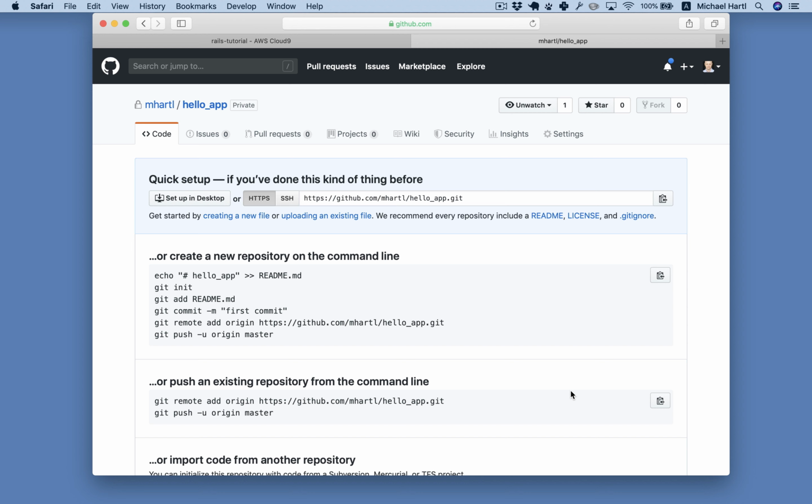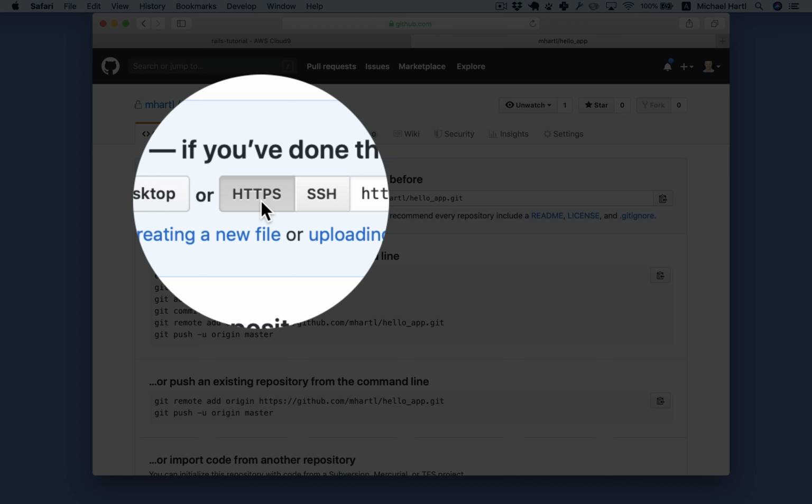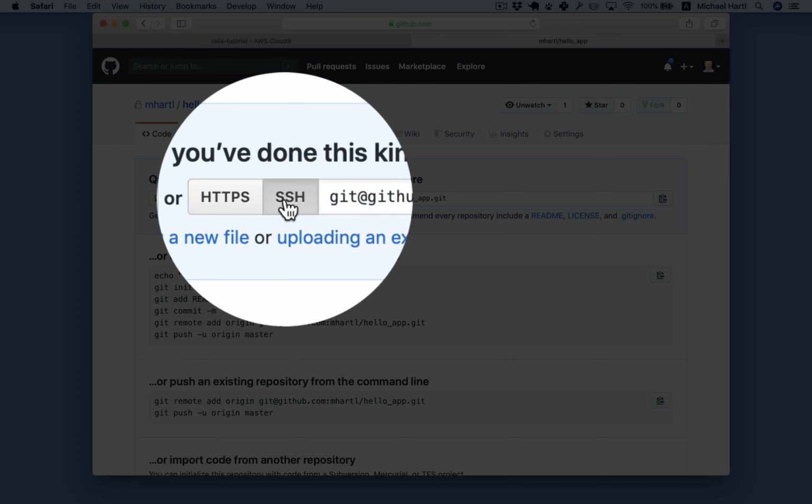And now this is the page that we get after creating the new repository with instructions on how to set up our local system. And by local here, I mean the Cloud IDE. There are two options here. There's HTTPS, Secure Hypertext Transfer Protocol, or SSH, Secure Shell.